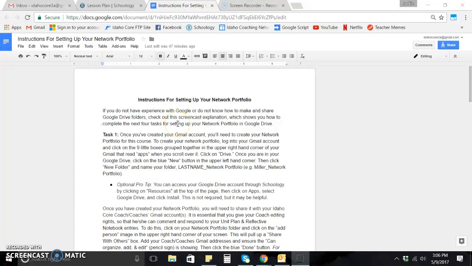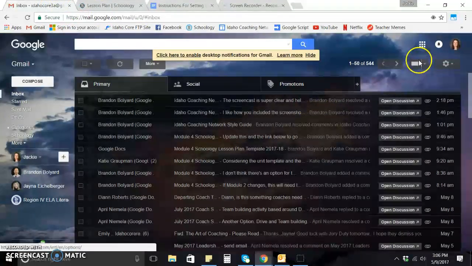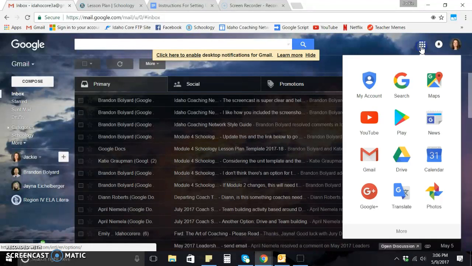network portfolio. You'll want to first make sure that you have a Gmail account to do this. And then once you have your Gmail account set up, you'll just go into your Gmail as I have done here. And then you'll click on these upper 9 boxes in the right-hand corner. When you click on this, it will pull up a drop-down menu of apps, and you will click on Drive.